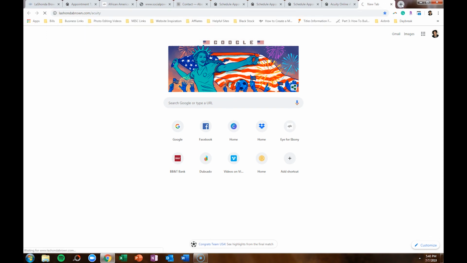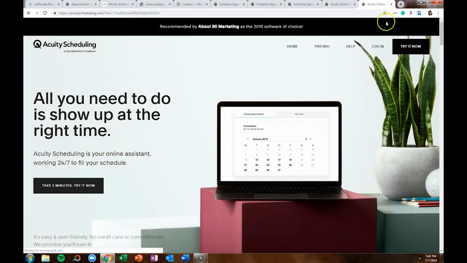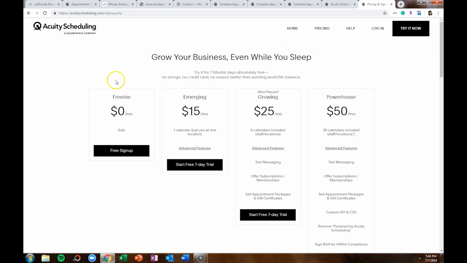LaShondaBrown.com/Acuity now redirects traffic to Acuity, where you can find all the information and pricing. Friends, there is a free version for $0 a month. So if you are not using Acuity, I would strongly recommend hopping on there and at least trying the freebie account. And it can go up from there. You can also do a free 7-day trial to see if it's a good fit for you.